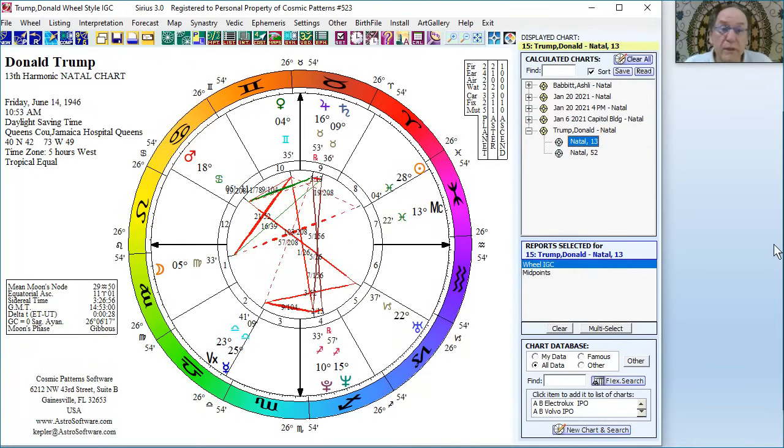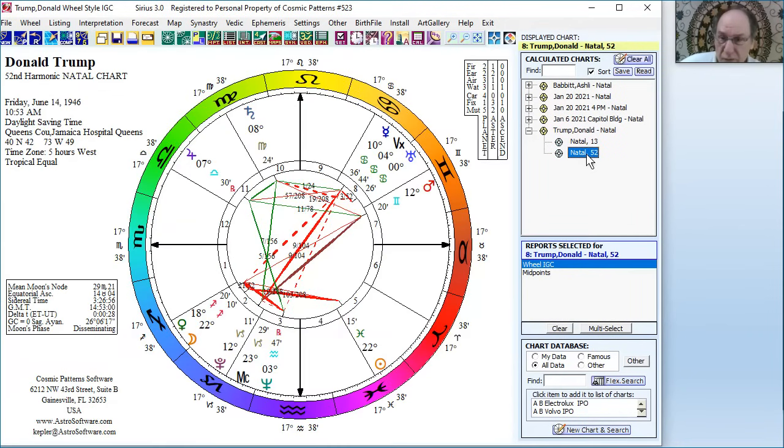But before we give up on 13 vibration, let's look at 52. Because in part 1 of our series, we identified 2 main things going on, the 13 and the 13 times 4. Let's take a look at it. I want to just emphasize these high criteria we have. So here's Donald Trump's 52 vibration. Do we see anything strong here?